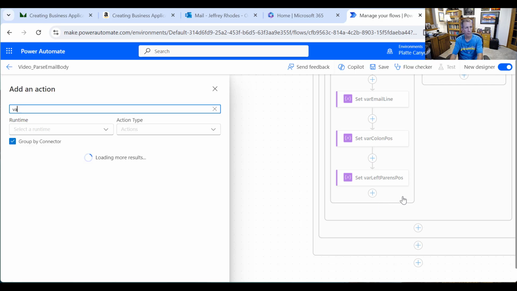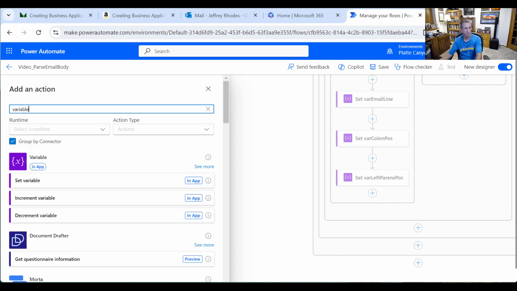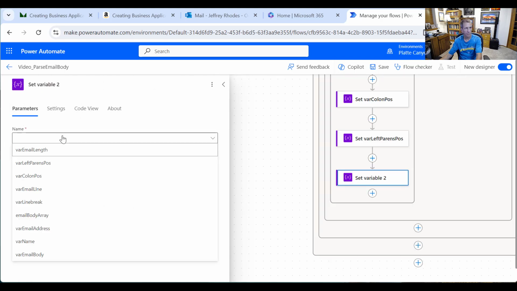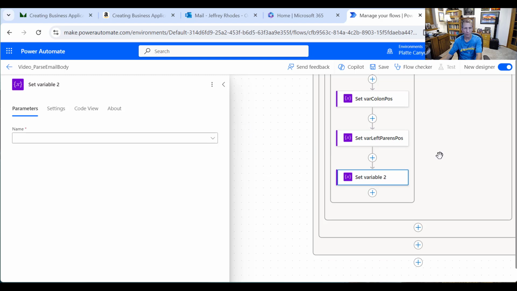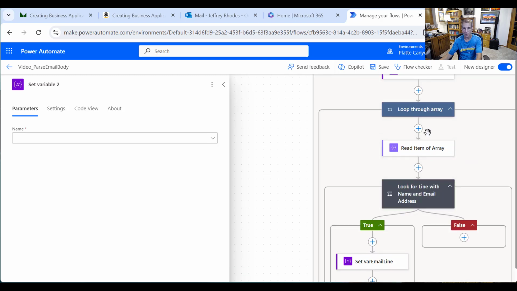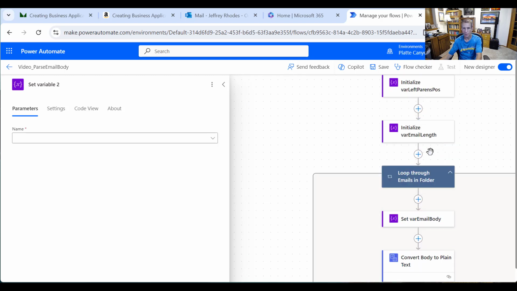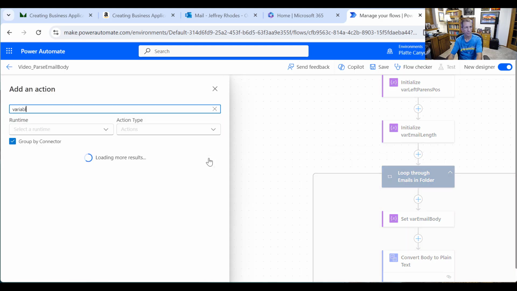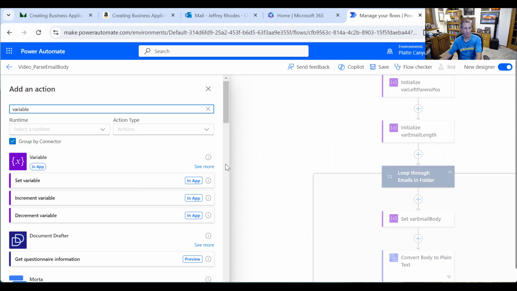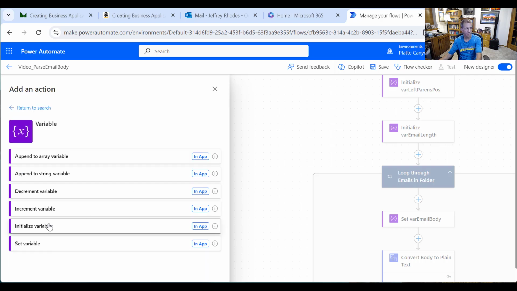And we want variable again. Oh, I did miss one that I want. I need a name length in addition to email length. So go back here. That's kind of how I do it. I just add variables as I go, as I realize I need them anyway.